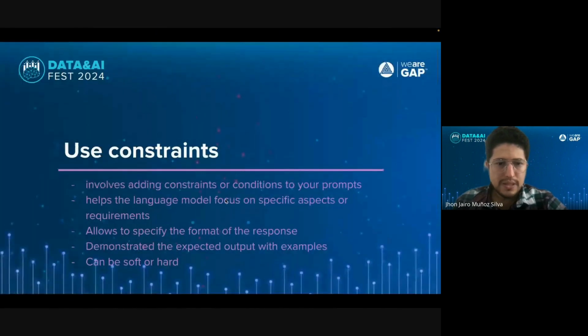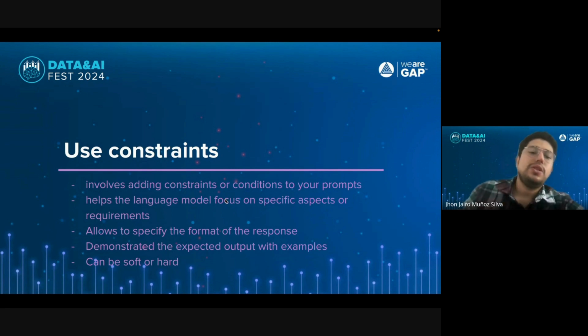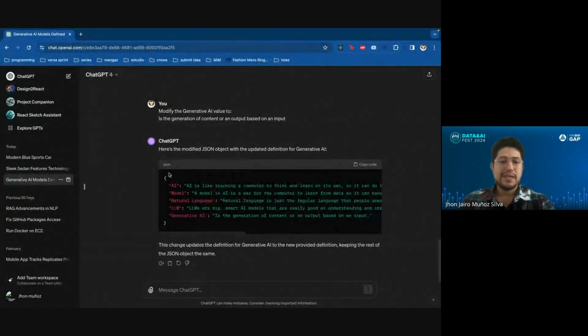Okay. So the constraints are parts of the prompt, sentences that involve adding conditions to your prompts. It helps the model to actually focus on what you're trying to achieve, on the specifics of the objective that you are looking for. It allows you to specify the format. What we did here of specifying that it's a JSON object, this is a constraint.